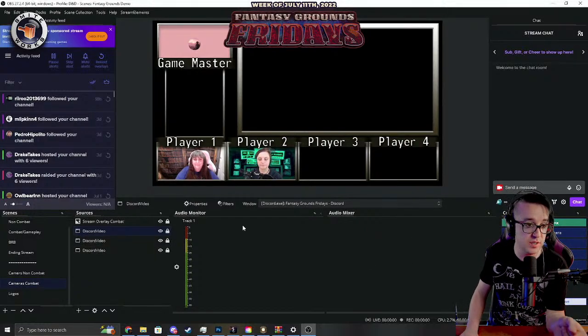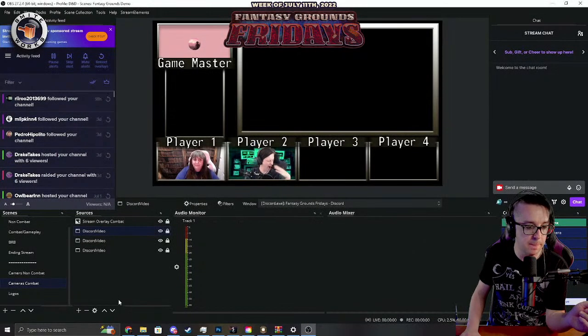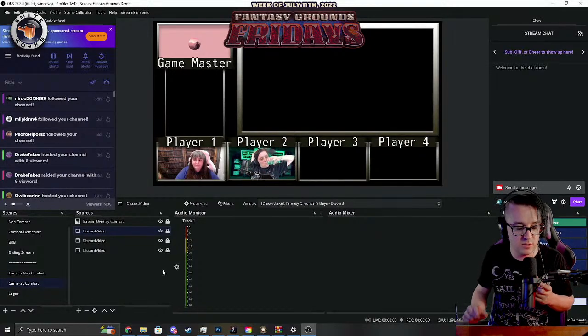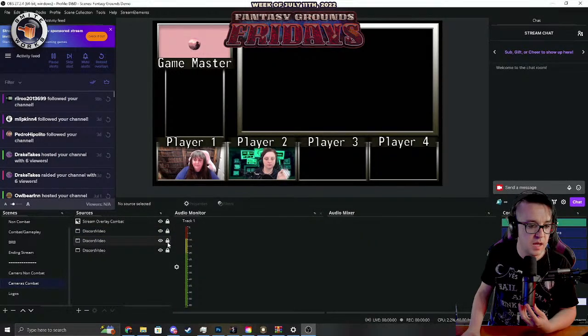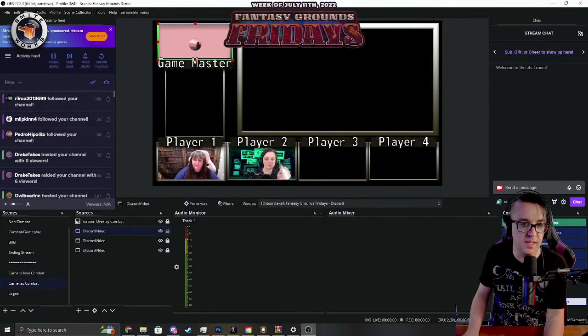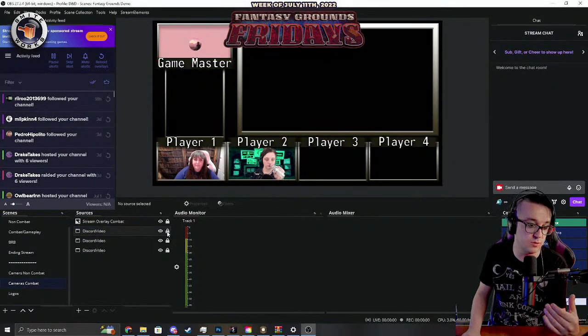OBS has a plugin that I use on this computer to make it work, called OBS Camera. It lets you send a single source as a webcam into Discord. But that is a more complicated and, I would say, advanced setup. So I figured this is probably the easiest way to show it. This is probably the easiest way to set it up if you're using Discord.